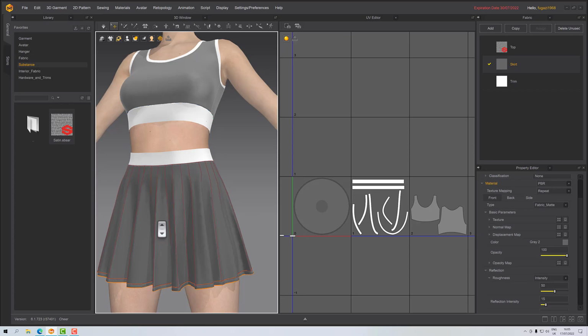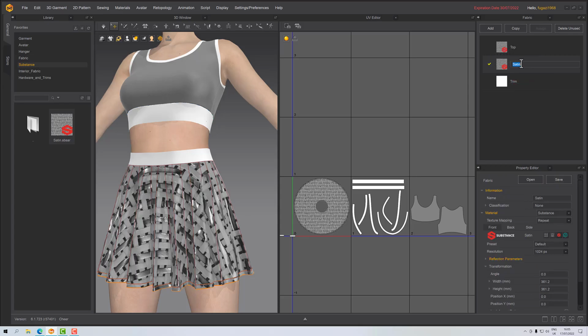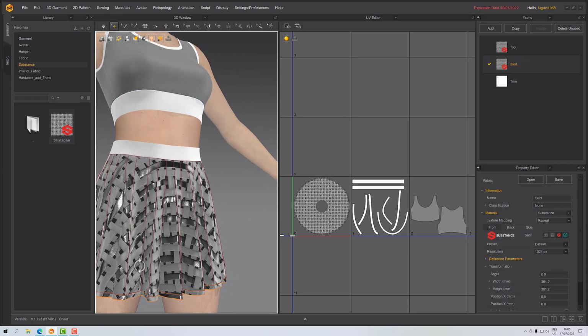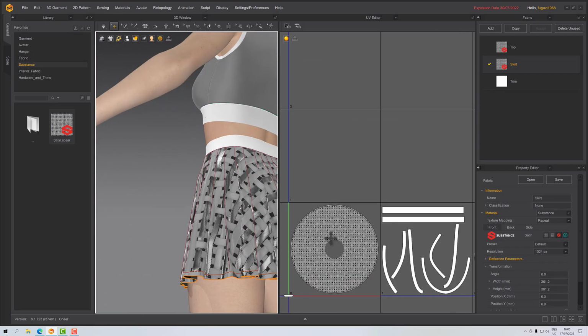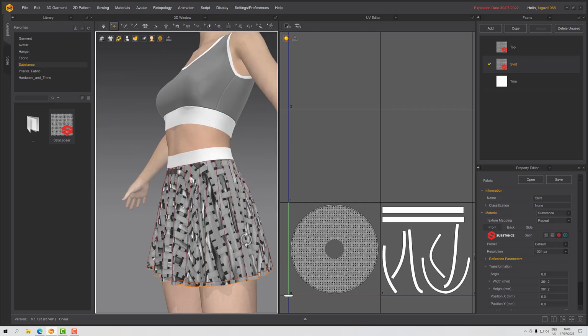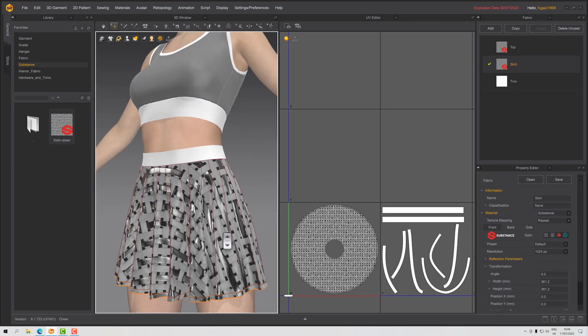However, for texturing it makes it more difficult. Let's have a look why. If I drag my SBS AR onto the skirt and then rename it to skirt, you'll see that we get a lot of distortion. It's kind of looping around and going all over the place, even though the UV is straight. I mean, the skirt is very much not straight, so it's warping and projecting and distorting it.